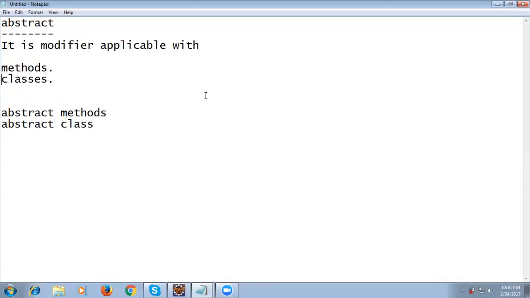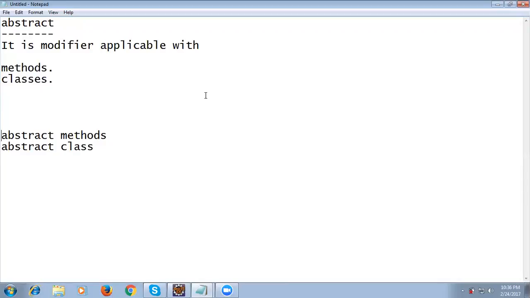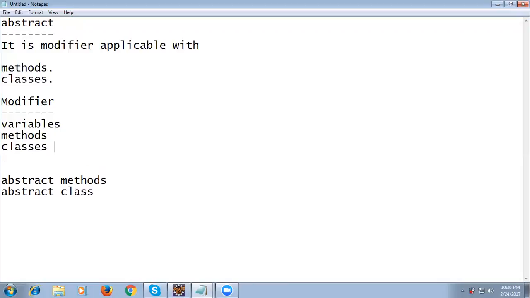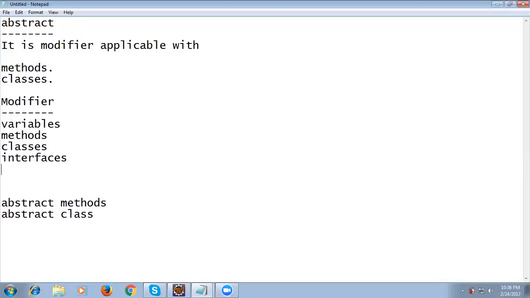Then maybe you can ask me a question before going to talk about what is an abstract method or abstract class. From your side, maybe you have a small question here. What is a modifier? So, generally in Java, a modifier is a keyword which can be applicable with variables, methods, classes, interfaces, enum, all this. But the point is, every modifier will have some selected entities to represent.